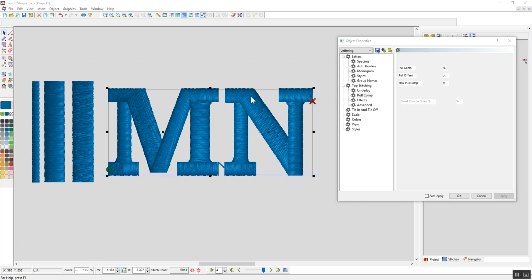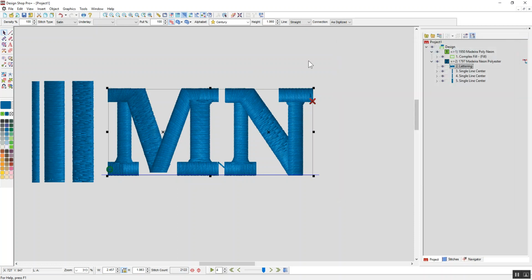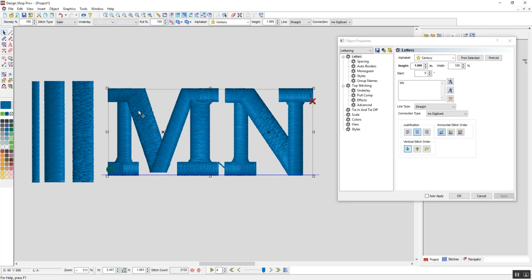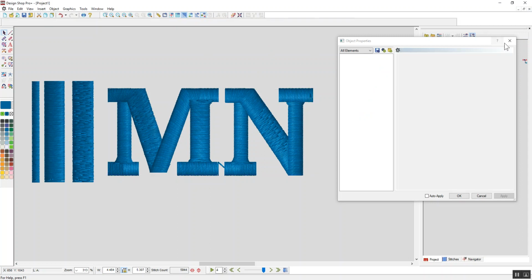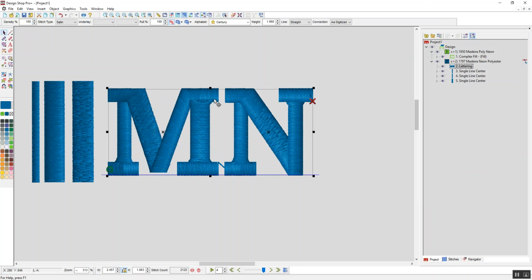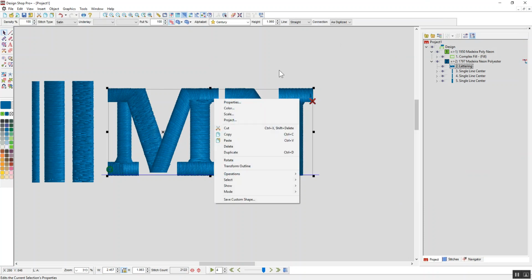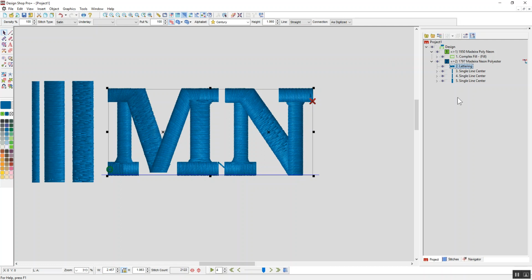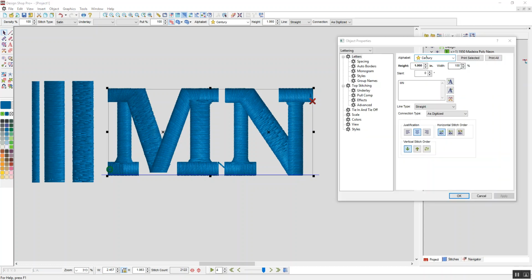Well, when you click on it, first thing you'd want to do is, I'll close this. If you double click on whatever element it is you're trying to adjust, it will bring up your object property box. You can also get to that by right clicking on your element. So click on whatever it is, right click and go to properties. You can also double click in your project view over here on whatever it is you want to edit, or right click and say properties. So you got lots of ways to get to the exact same thing.